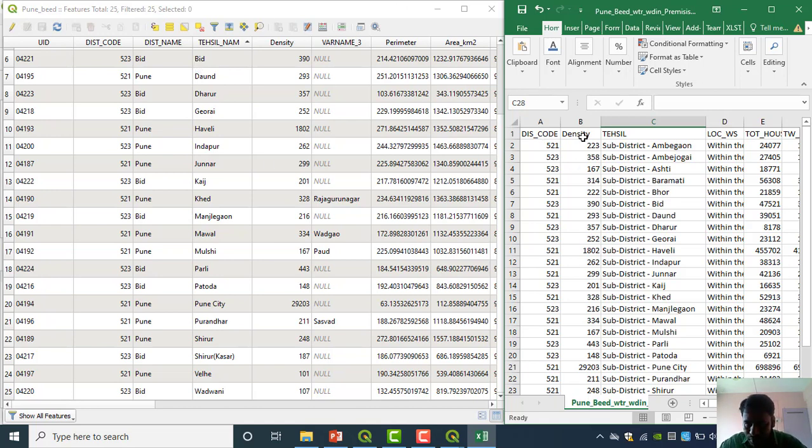Now see, our density column is ready here. Here we cross check with the Tehsil name also, meaning whatever data set of that Tehsil is correctly matching here, in this file and in this file also. Now what we have to do, we have to join this data with this data. Before joining, we have to convert this Excel file to a CSV file.